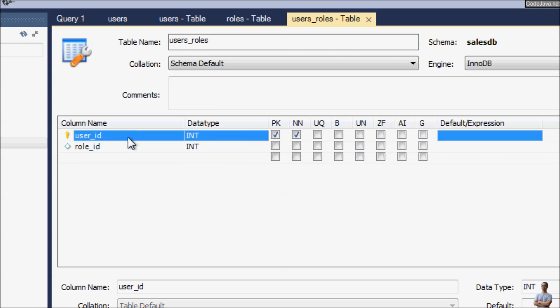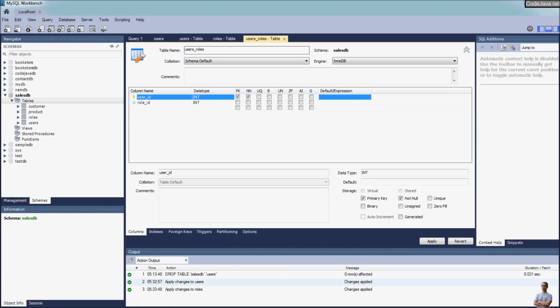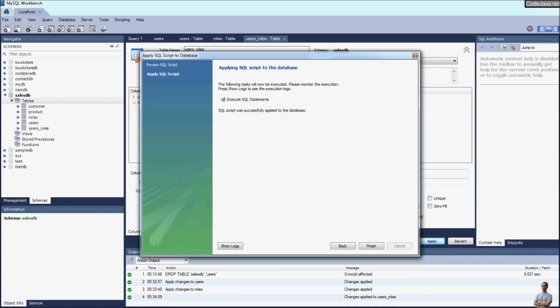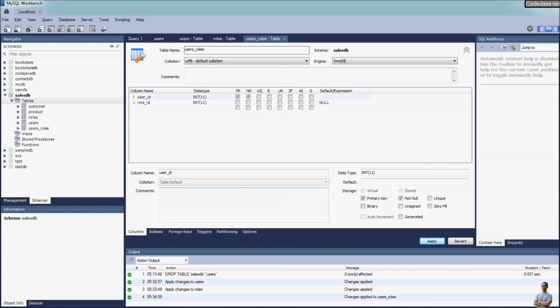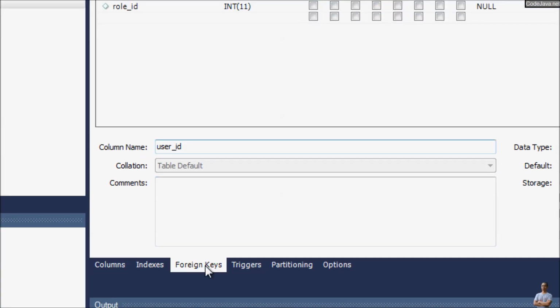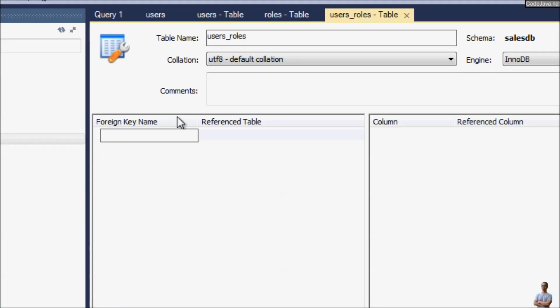And these are the two foreign keys to the users table and roles table. Click apply to create this table first. Apply. And click the foreign keys here. And now we create foreign key. The first foreign key is user_fk.